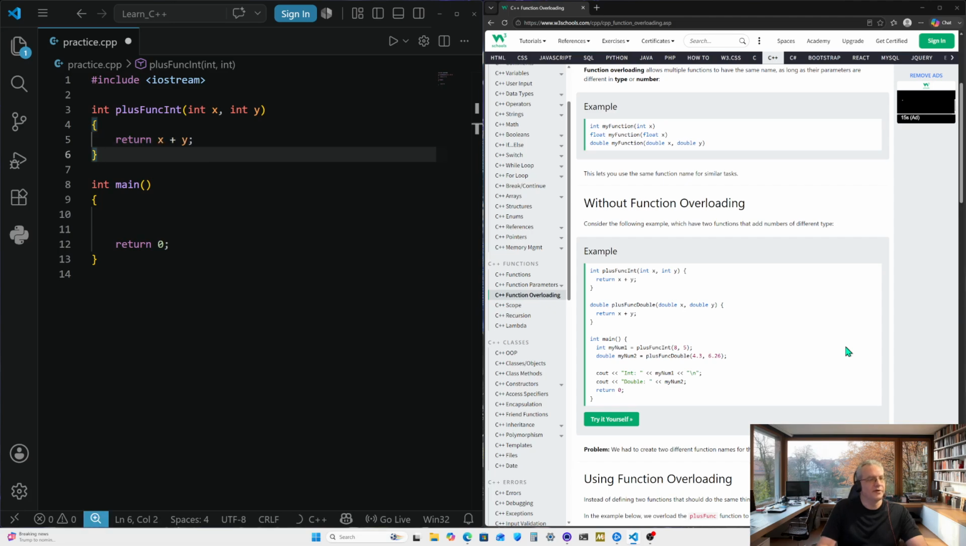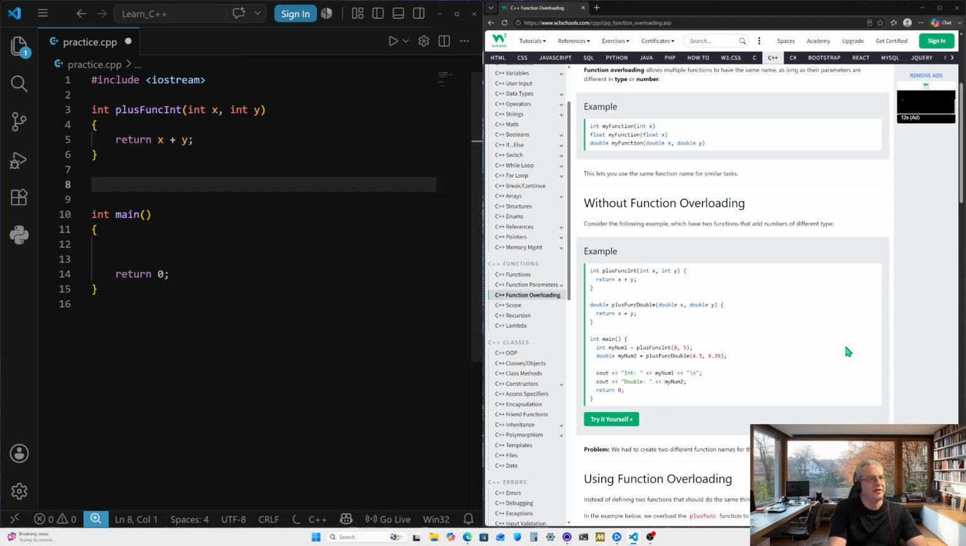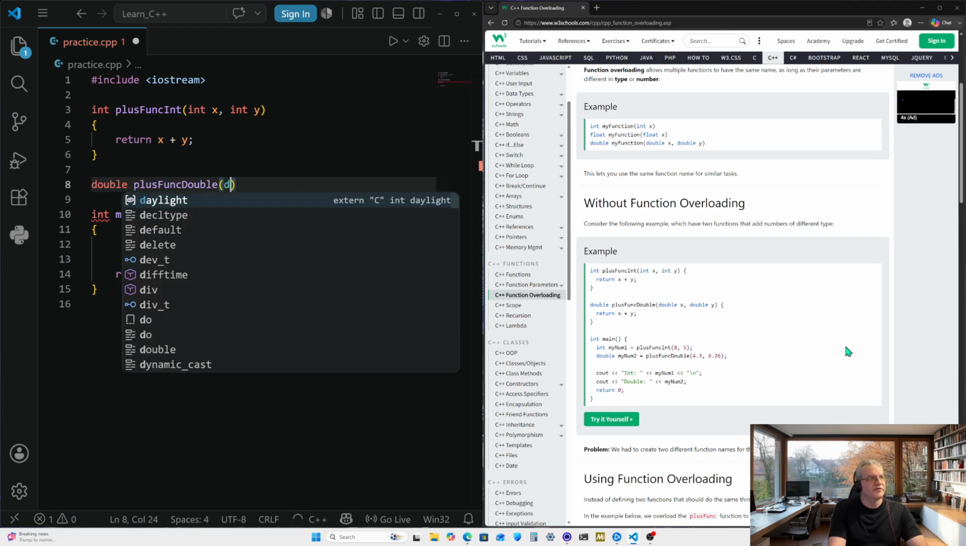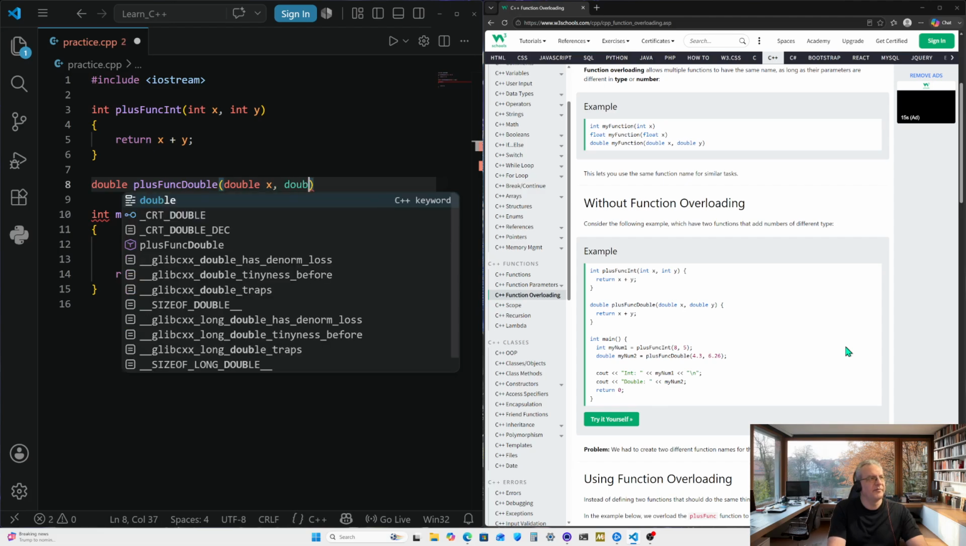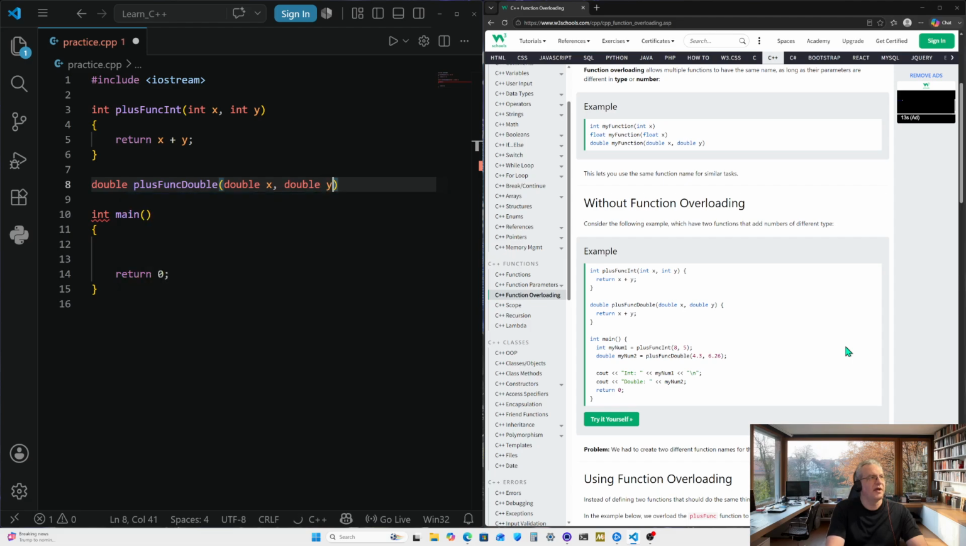And then we have another function down here, a double type function with plus, func double. In this case, I don't see this being really accurate for what they're talking about. Let me go ahead and finish writing this. Double x, double y. Okay, now I do.